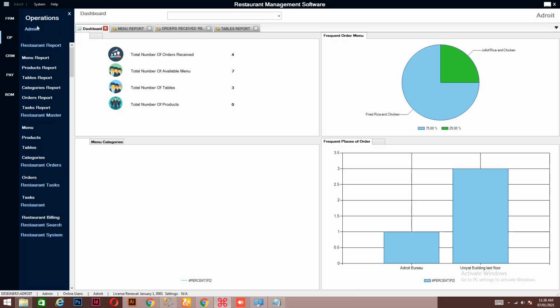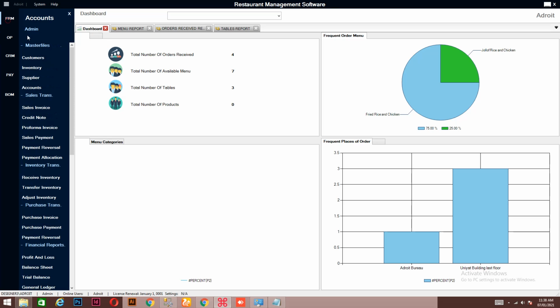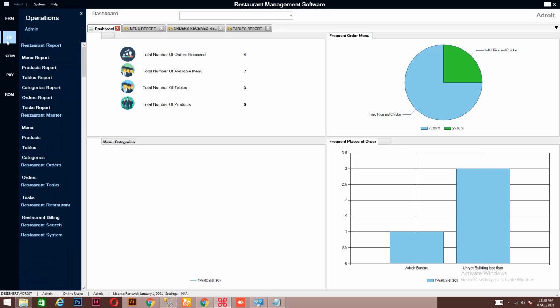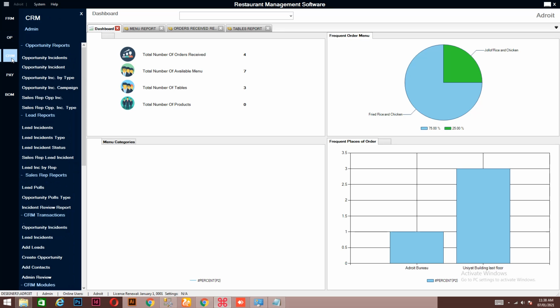Okay, so on my left side we have financial resource management. The financial resource management handles the accounting aspect of your business, that is the cash inflow and outflow. That deals with your profit and loss, your balance sheet, your trial balance, and your customers, your suppliers, your inventory, and other things. We also have the operations. Operations handles the food items and the core operations of the business. We also have the customer relation management.